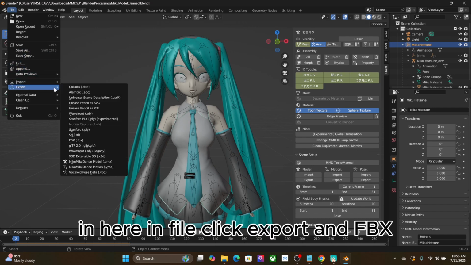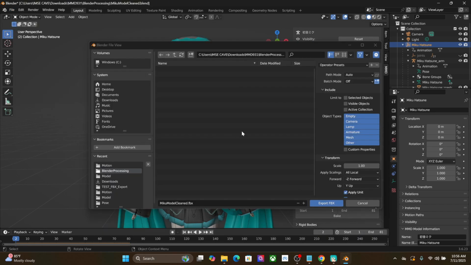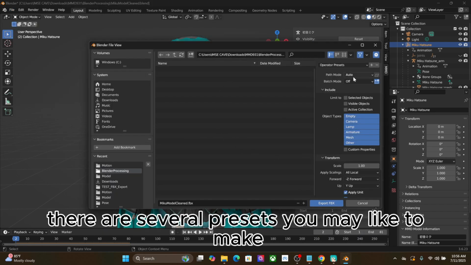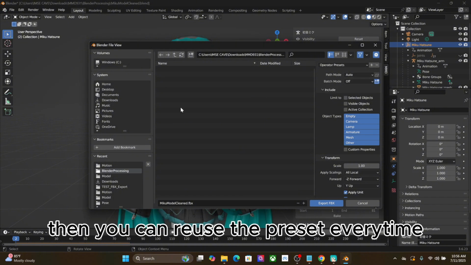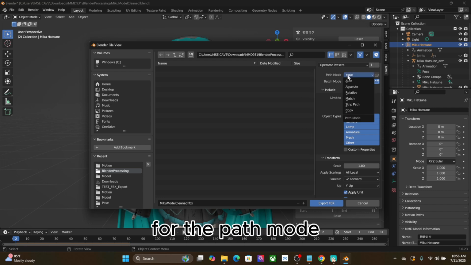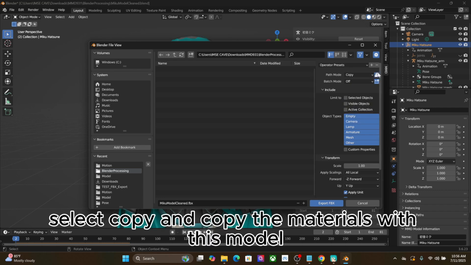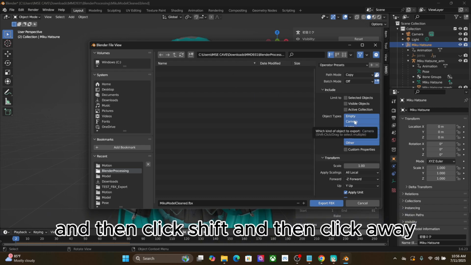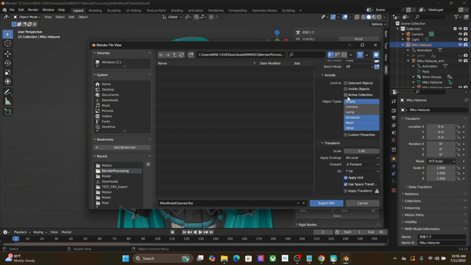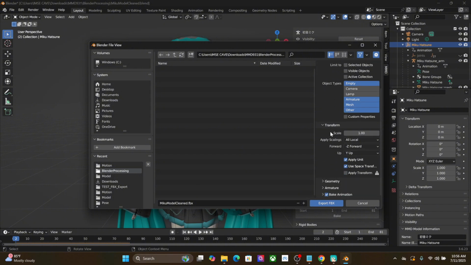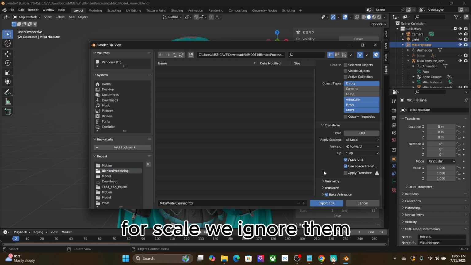In here, in File, click Export and FBX. There are several presets you may like to make, but once it is set up, then you can reuse the preset every time. For the path mode, select Copy and copy the materials with this model. And then click Shift and then click away camera and lamp, as we do not want those. For scale, we ignore them.